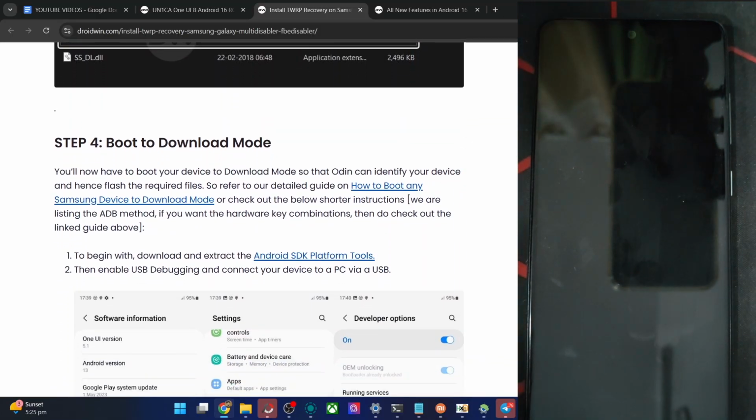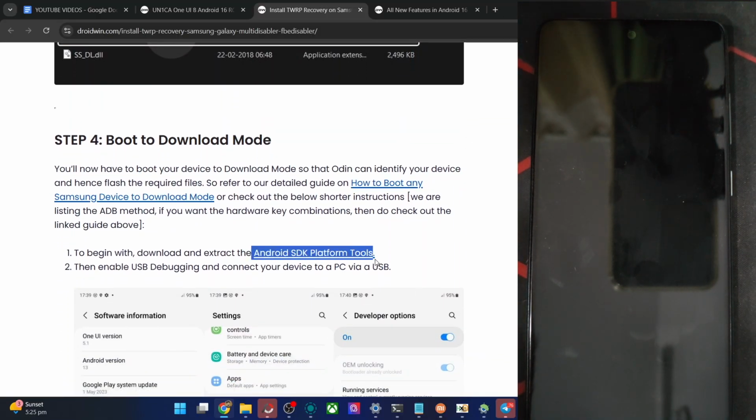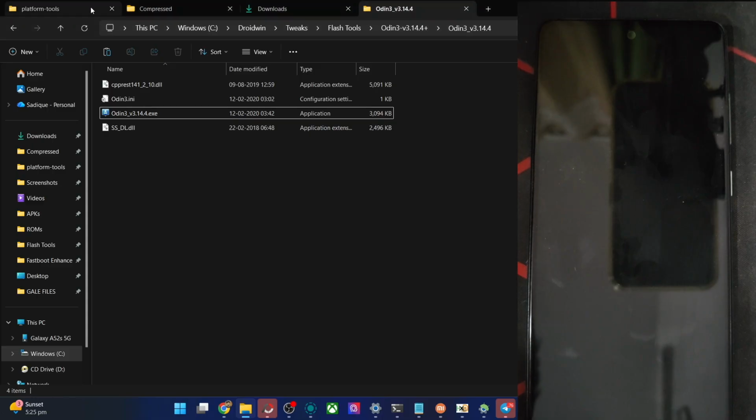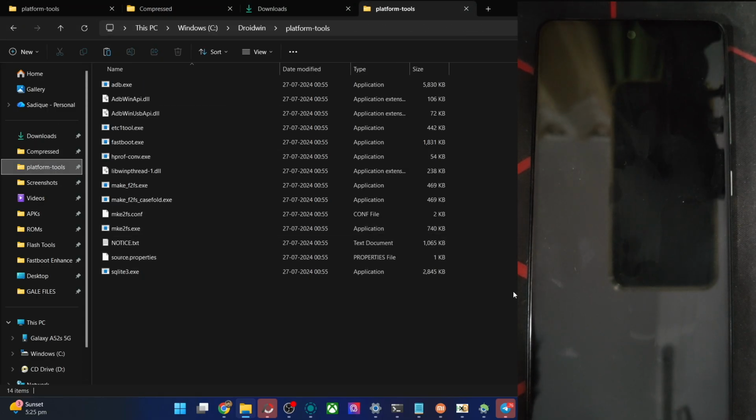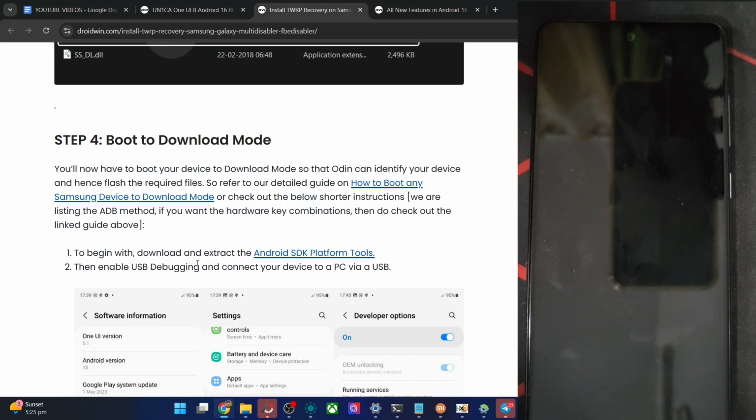So get the Android SDK from my article, extract them onto your PC, and you will get the following files. Let me show you platform tools. The files are over here. Once that is done, your next action is to use the ADB command to boot the phone to download mode.